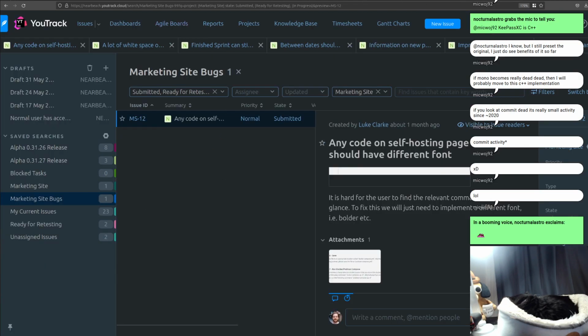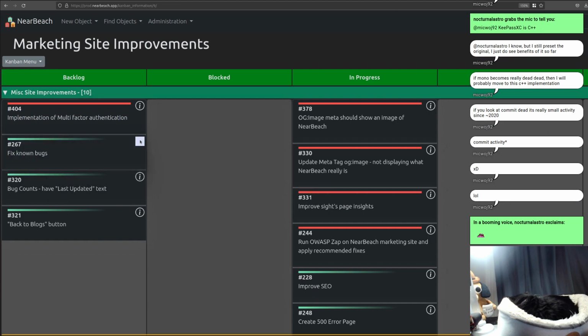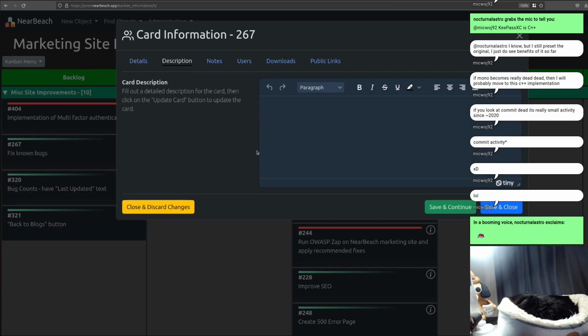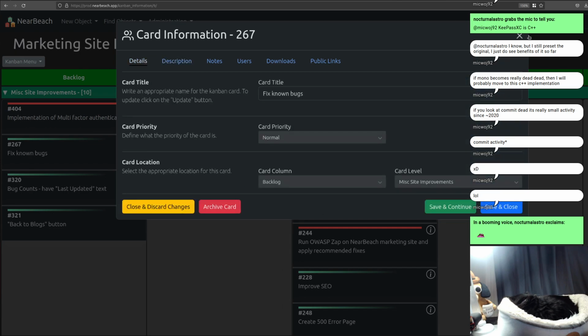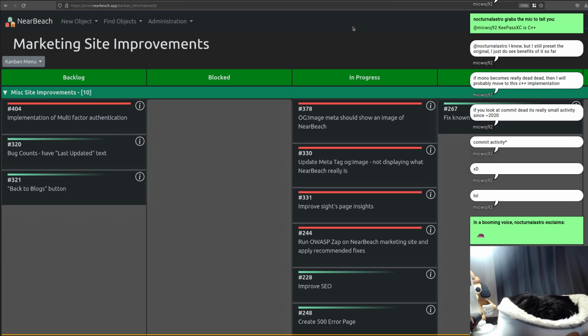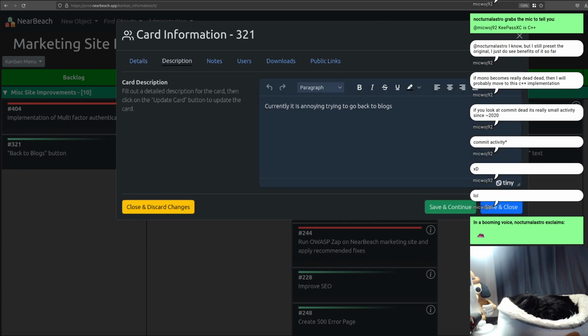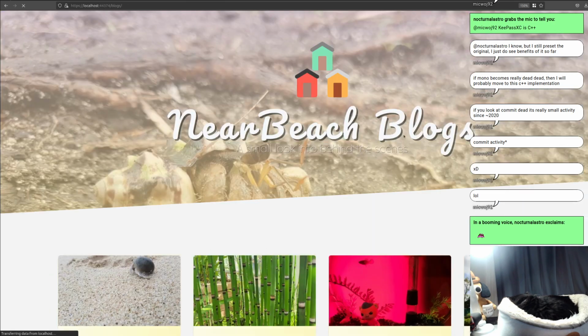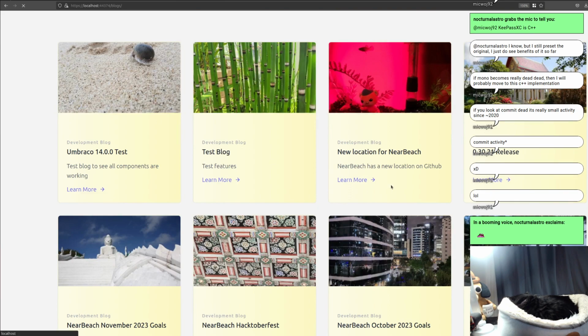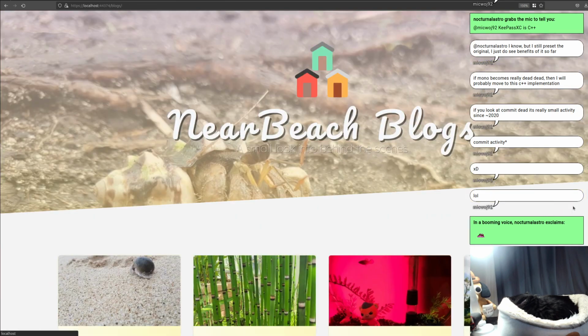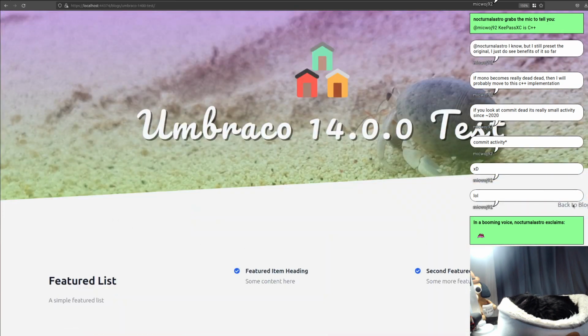All right, so with this, fix known bugs. Let's just description. Cool. I am just going to move this over into here because there's no bugs left. This one bug here is content change. All right. Bug counts have last updated text. Back to blogs button. All right, that is actually a good thing that we should have. So if I go to the blogs, I go into a blog, we have it. Back to blogs.